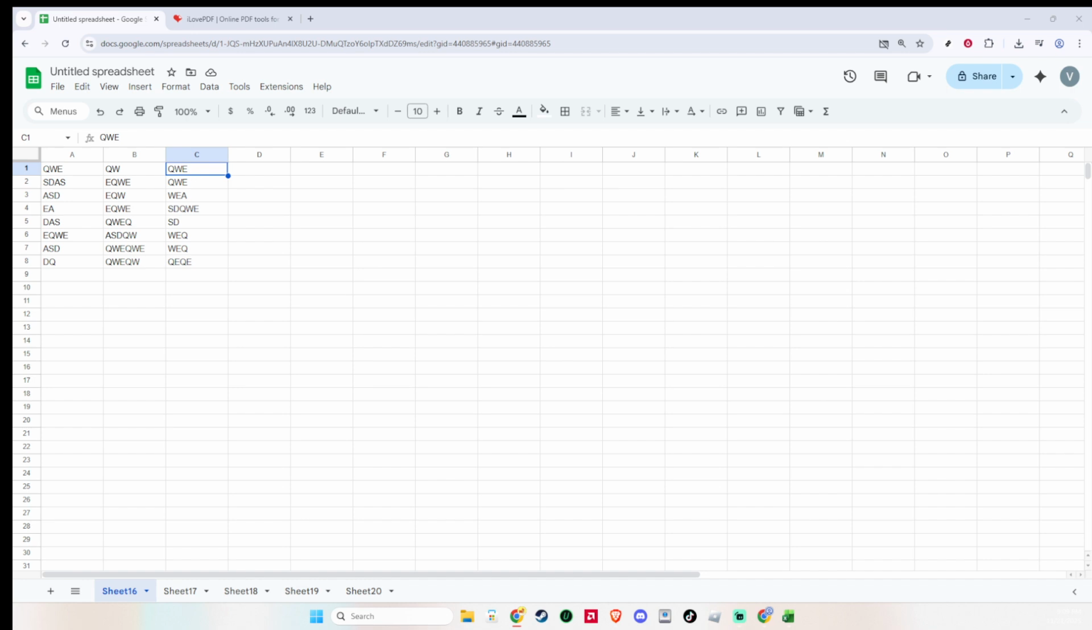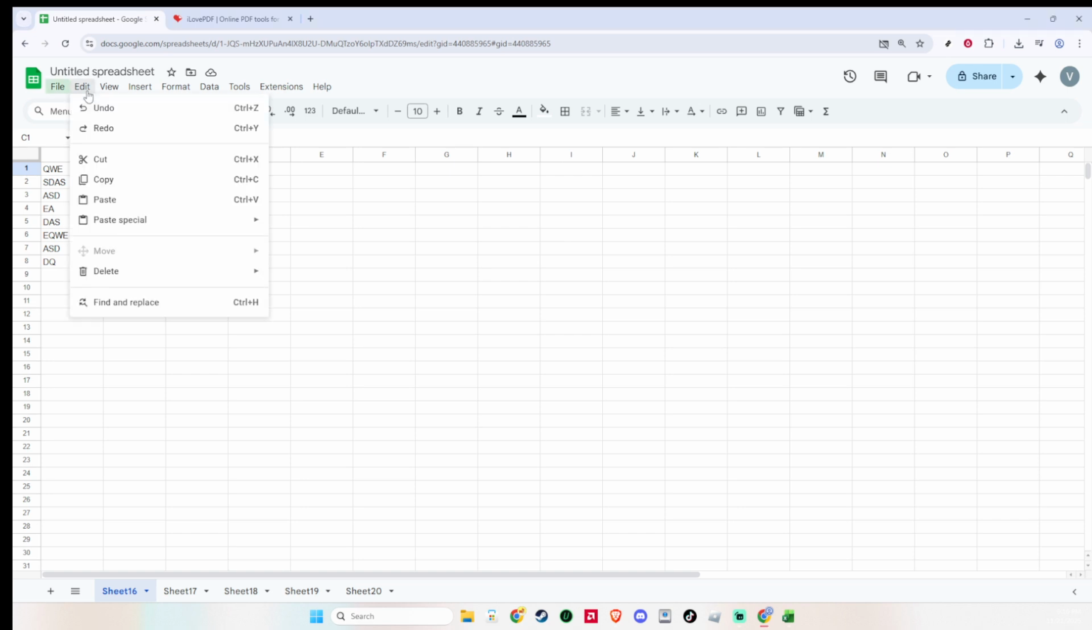Start by opening your Google Sheets document in your browser. Give it a moment to load fully so the menus and options are available. At the very top left of the screen, click on File. This opens a drop-down with a range of options related to your document.